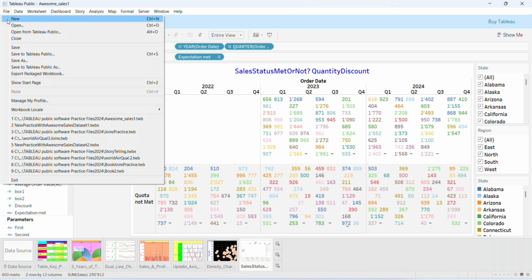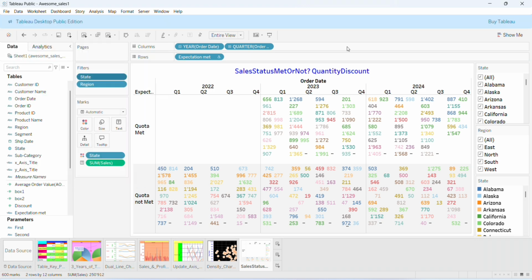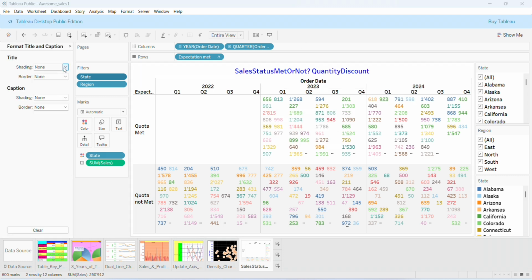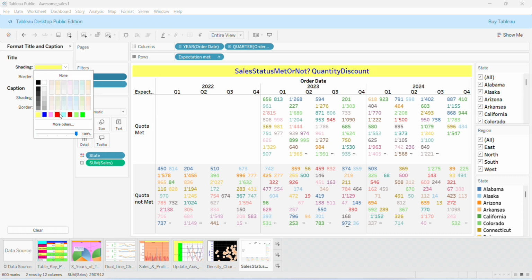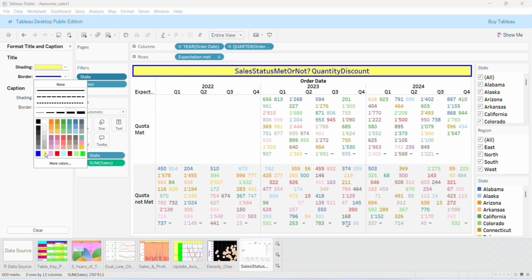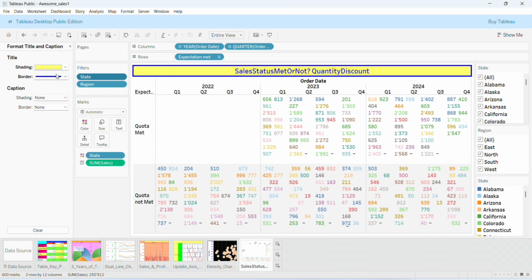Let me first go ahead and save our work to make sure that it's not going to move. And here it's very important always to edit the title so you can see the difference between the view and the title section. How about we get some yellow here? We're going to get some borders also in blue. Yes, let's keep it like this. And we don't need a caption right now. Let me always make sure I save.